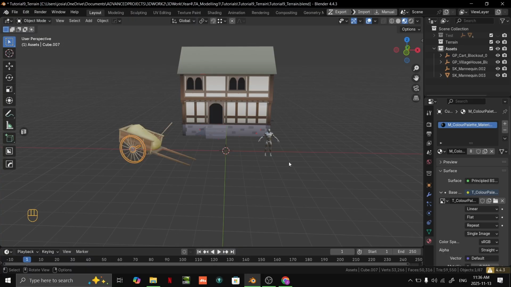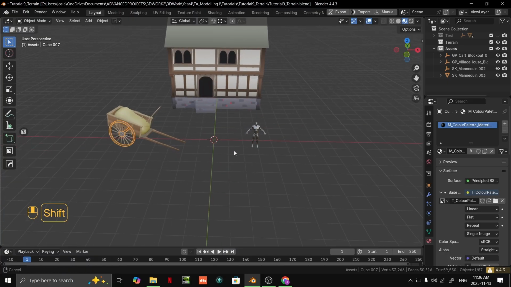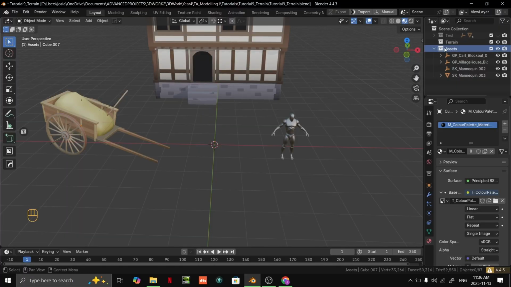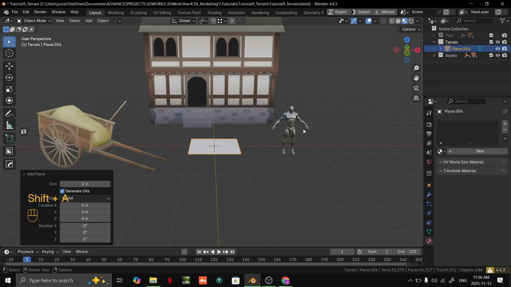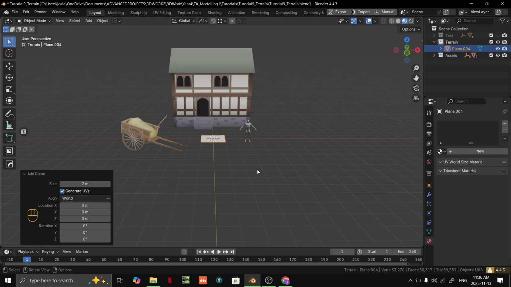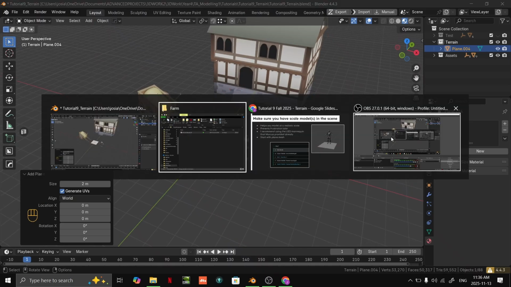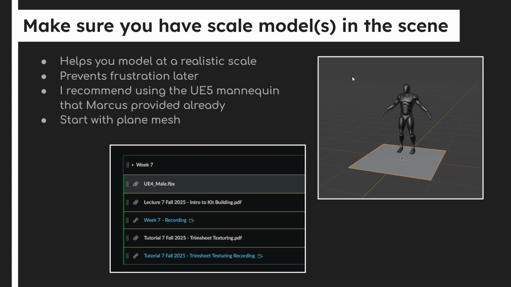So I want to build this scene, this terrain around these models. So first thing I'm going to do is, all these assets are in the assets collection I created. I'm going to click on the terrain collection now, and then Shift A, create a plane. So our mesh is going to be based on this plane. We're going to start here, right? And so now we have our scale model with a plane as well.